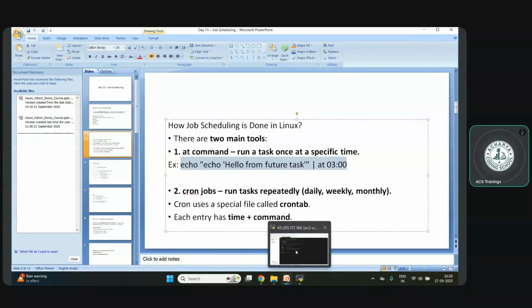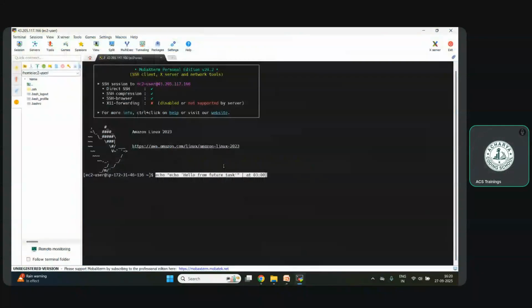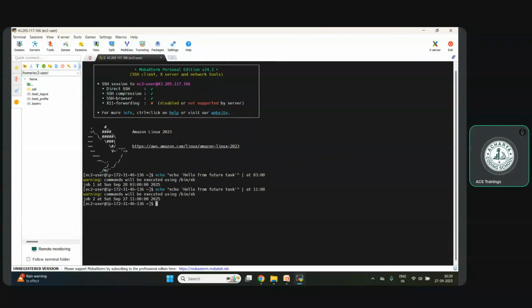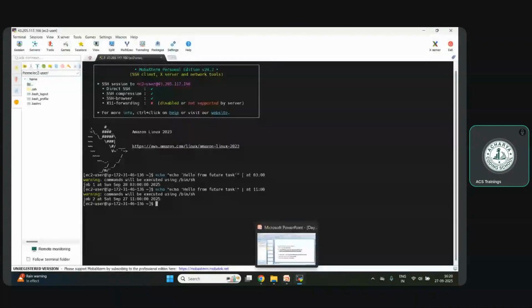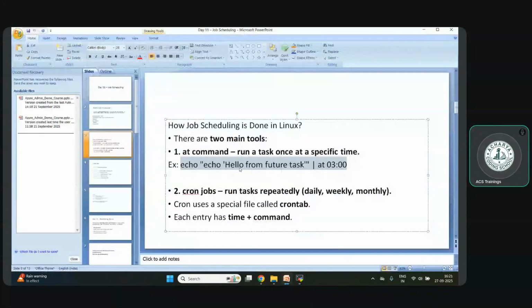and then paste it here. If you observe, one job is scheduled at 3 a.m. Likewise, if you want to change the time from 3 a.m. to 11 o'clock, you can change it. So job 2 is scheduled at 11 a.m. Likewise, if you want to schedule any job, you can schedule it using the at command. And we have cron jobs as well.